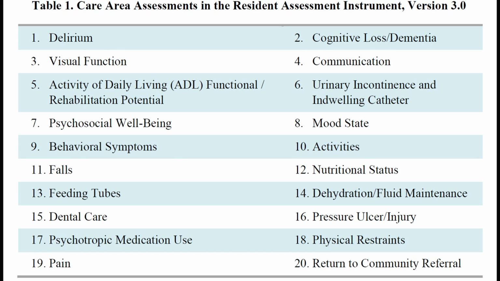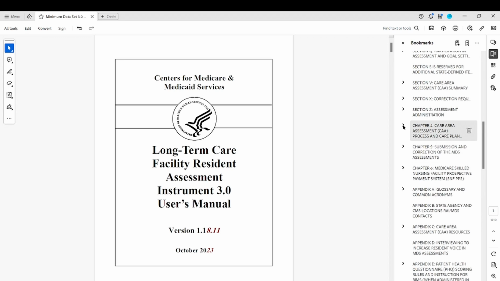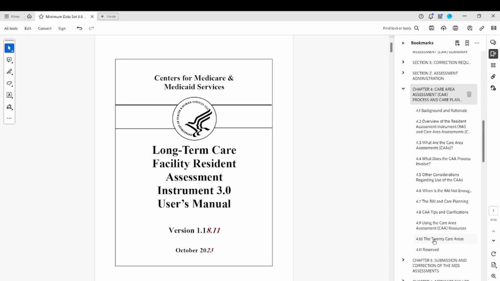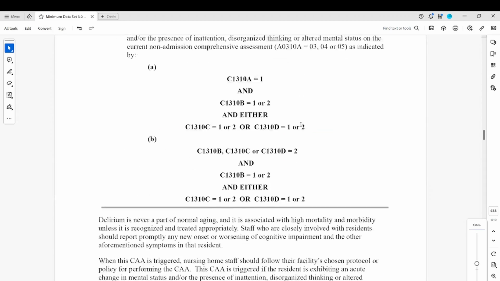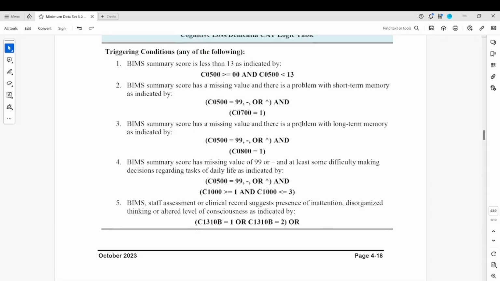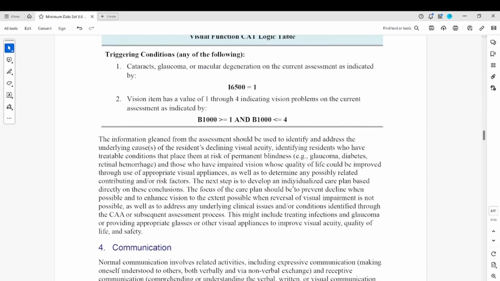There are 20 care areas that may require further evaluation depending on whether the area is triggered based on the CAT logic. The CAT logic can be found in Chapter 4 of the RAI manual. It provides information regarding how nursing facilities should analyze the responses on the MDS to determine if further evaluation is required to fully assess a particular area. Care area assessments are triggered based on MDS responses.